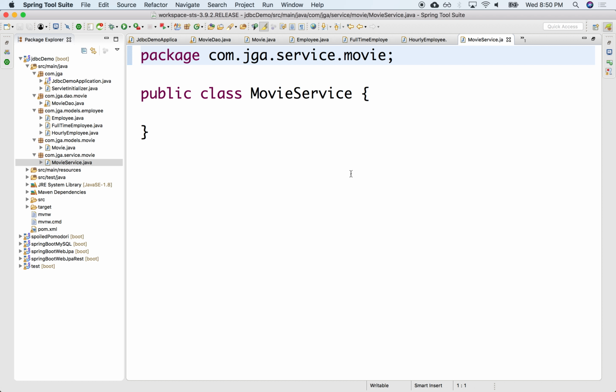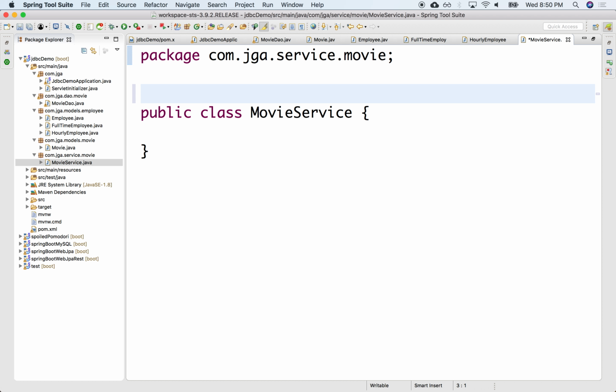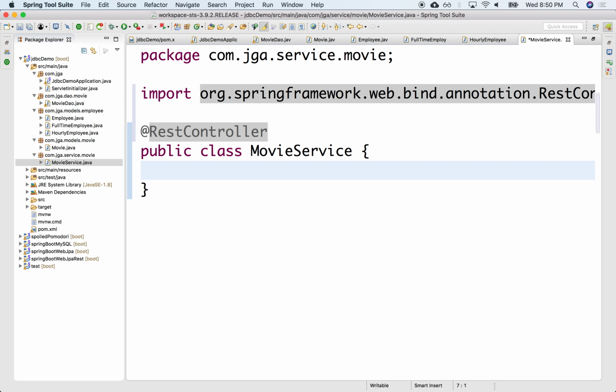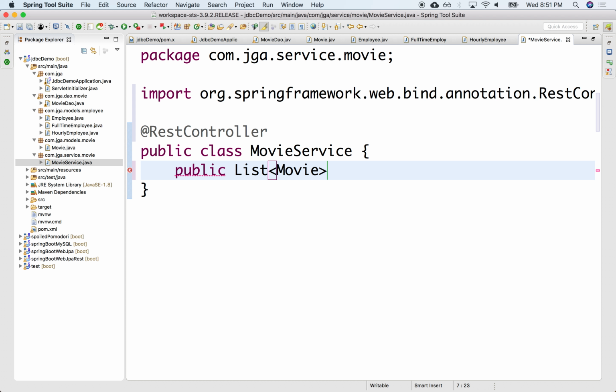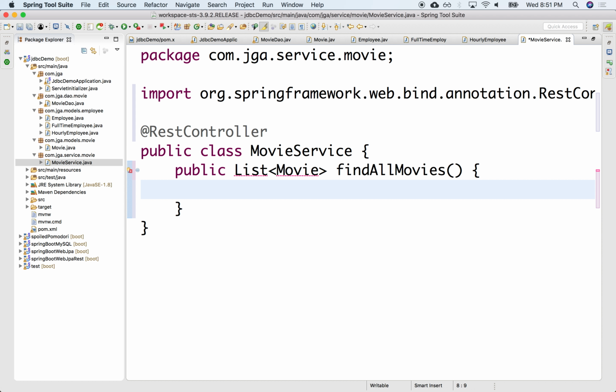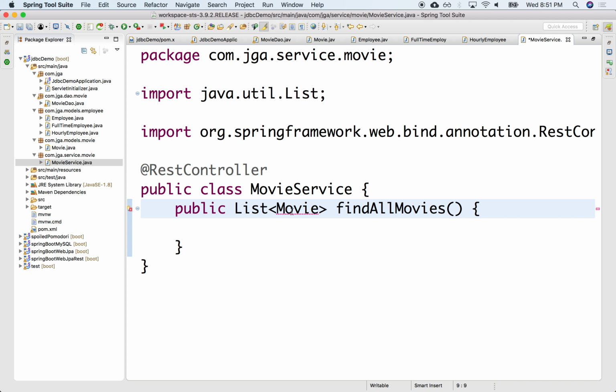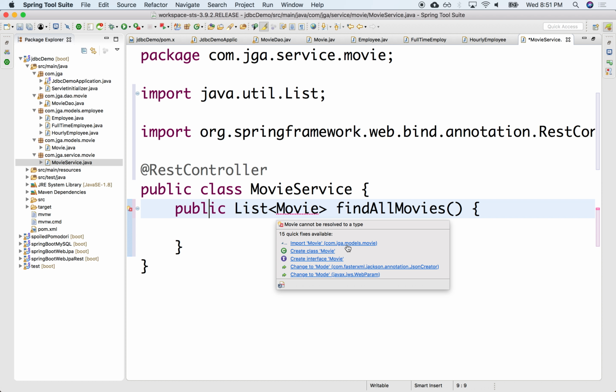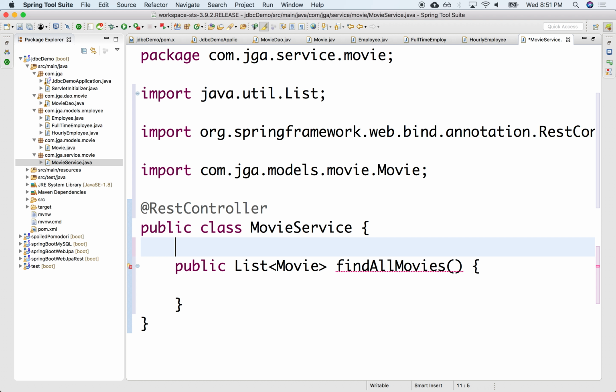That could use the DAO that we've been using so far to expose some data. For instance, we can convert this into a REST controller, and then provide here a function that would do something like public list movie, find all movies, and import these data types, java.util and movie, and expose this data through the DAO.